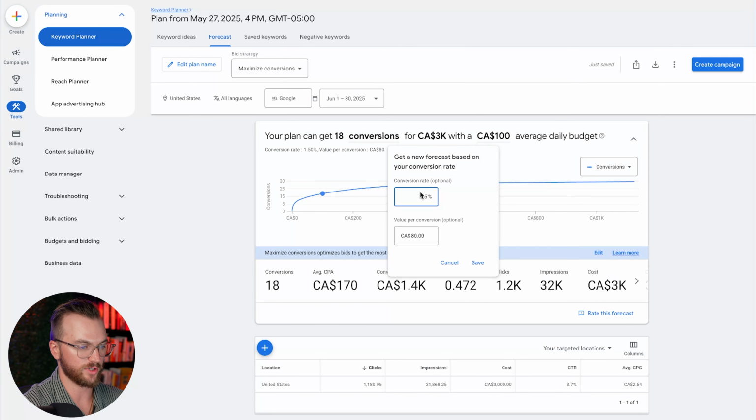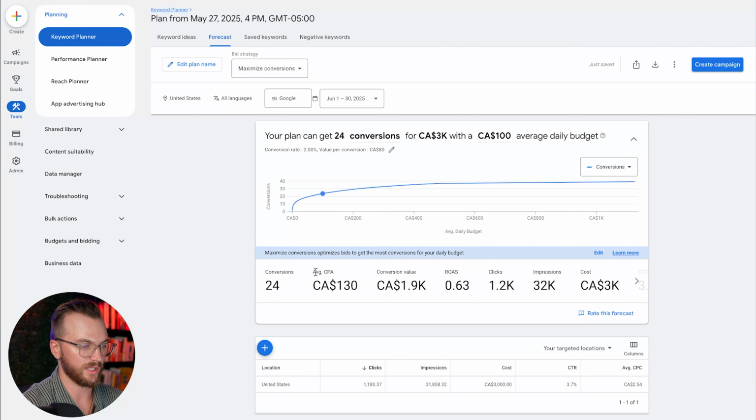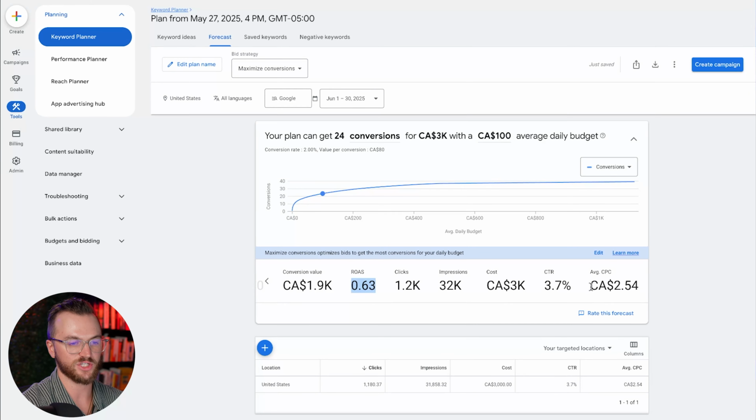If I increase our conversion rate a little bit, let's say this is now 2%. Let's see what we're looking like. So we have a CPA now of 130, 24 conversions. We have about 2K in total conversion value at a 0.63 ROAS. And this gives us a good idea of what we can expect going in as far as cost per clicks go and getting started.